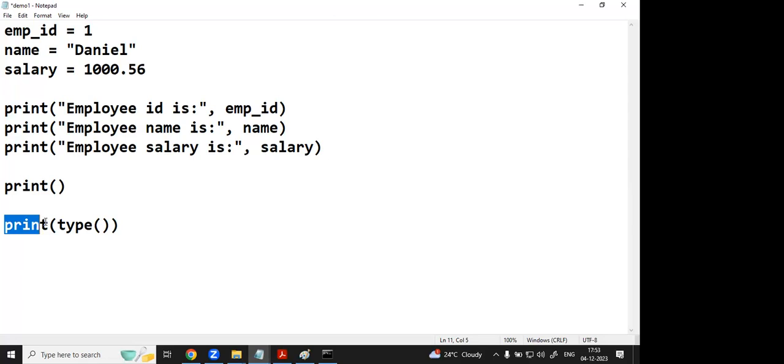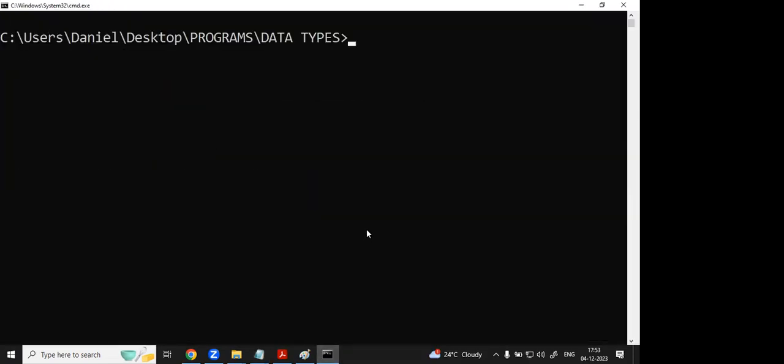Inside print, you can write one more function. That function name is type. Type of, and in between here, you need to provide the name of the variable. What exactly happened? Go to the program and you can run this example.